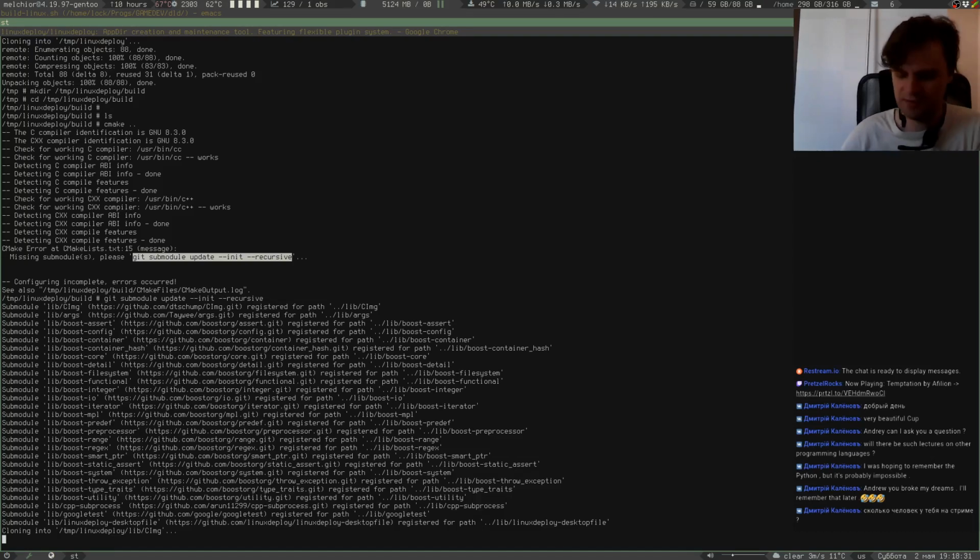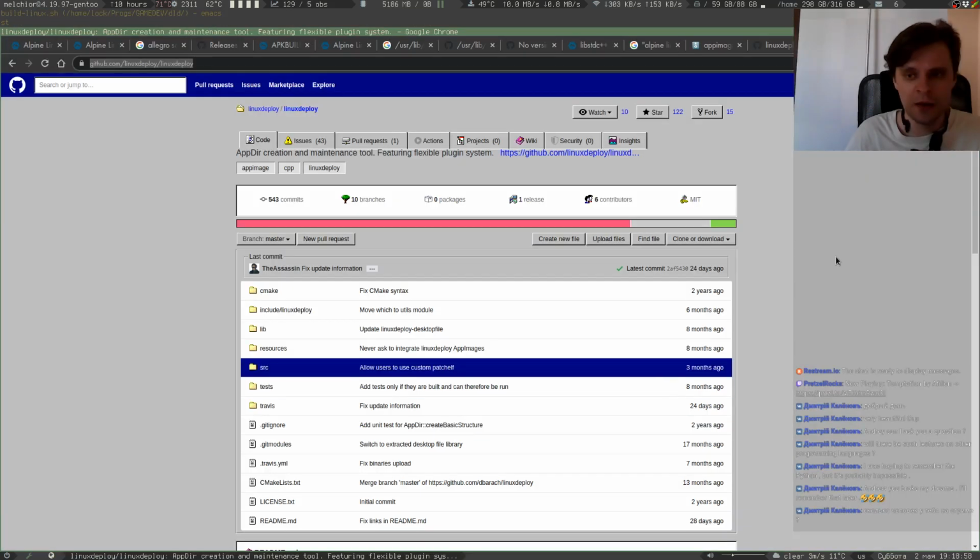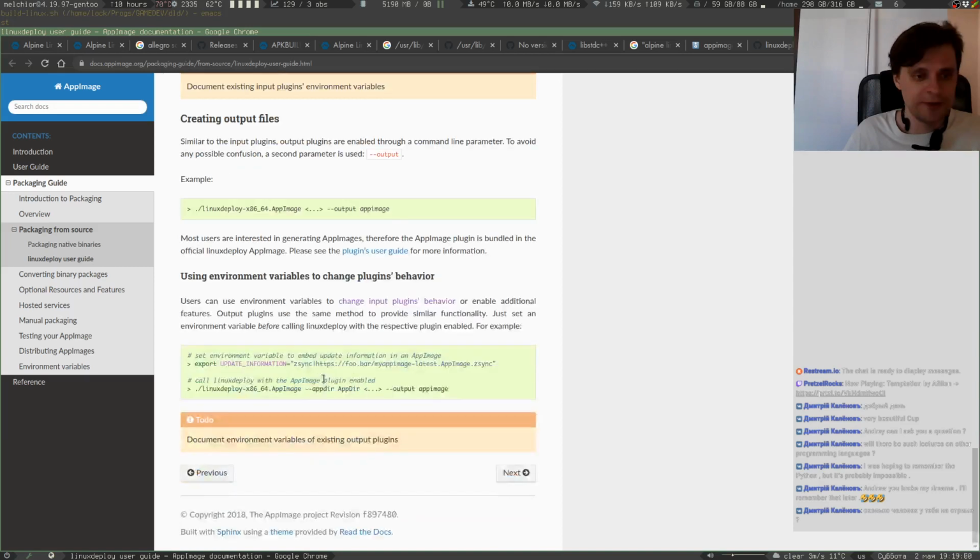Oh, that's a lot of stuff. That's half of Boost. I see. Yeah, that will take a while, I think. But then again, that's C++ programming for you. Oh jeez.